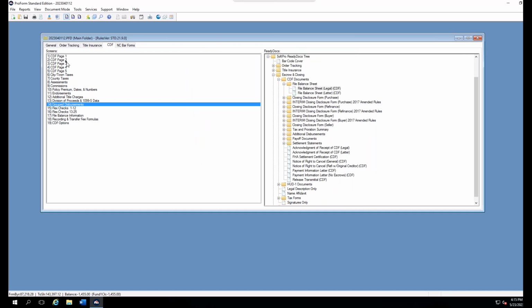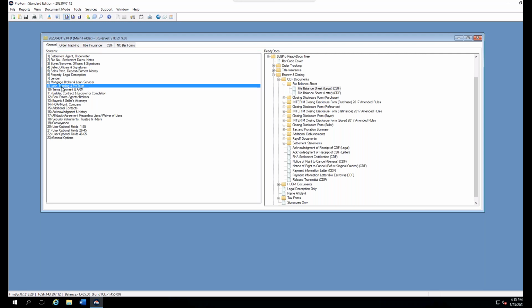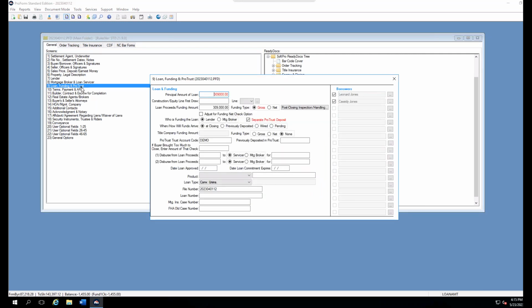So instead of you having to go to each DS status code field and change it to D for deducted, on that General tab, in the Loan, Funding, and ProTrust, you have the capability of choosing net so that it automatically goes in and puts D for deducted on those charges that it knows are lender charges. Some of them, such as anything in Section B, you will have to manually put in D for deducted, but for all others, it will automatically mark it as deducted.